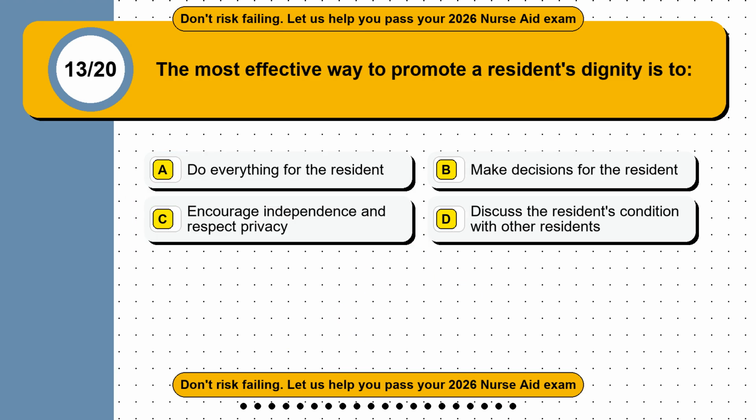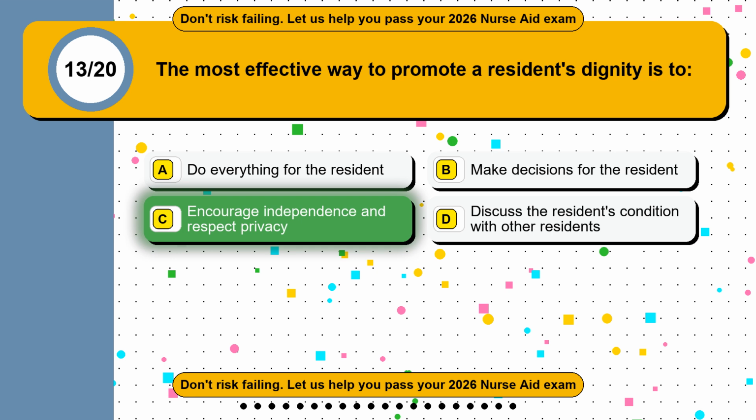Question 13. The most effective way to promote a resident's dignity is to: Option A, do everything for the resident. Option B, make decisions for the resident. Option C, encourage independence and respect privacy. Option D, discuss the resident's condition with other residents. The correct answer is option C, encourage independence and respect privacy.